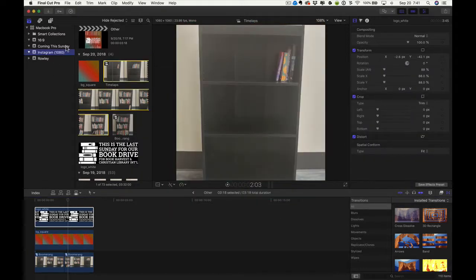I'm going to come over here, and I'm in Final Cut. You can use Adobe Premiere. I'm just more familiar with Final Cut, so this is what I'm going to be using. But Adobe Premiere is in many ways a greater tool than this, so there's ways to do that as well.